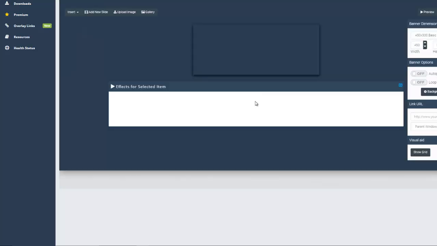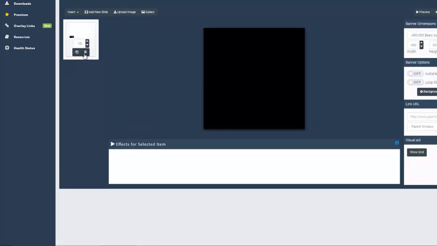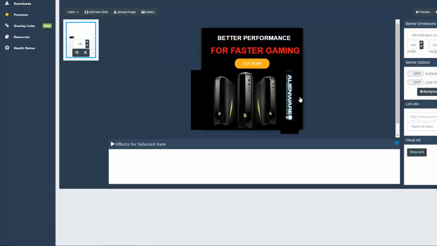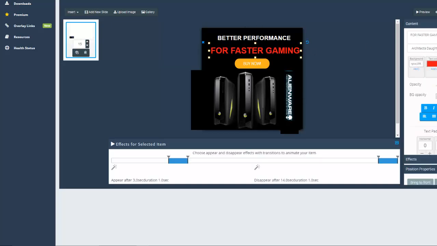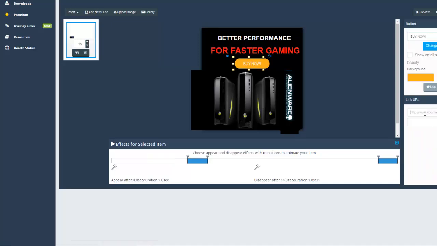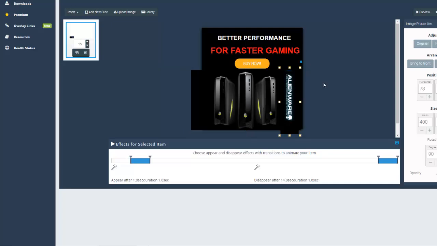We just use the template, go in, say the duration, add it to our thing, and then we can change this to whatever we want. So we can add all this sort of stuff here, we can change it all. We've got the buy now button, we can send it to whatever link we want, we can say when we want it to appear. It's so easy but so very cool looking.